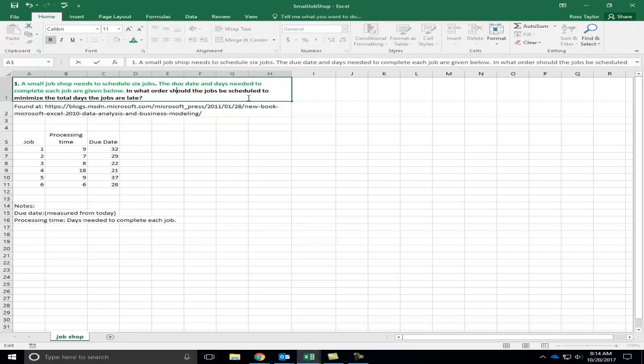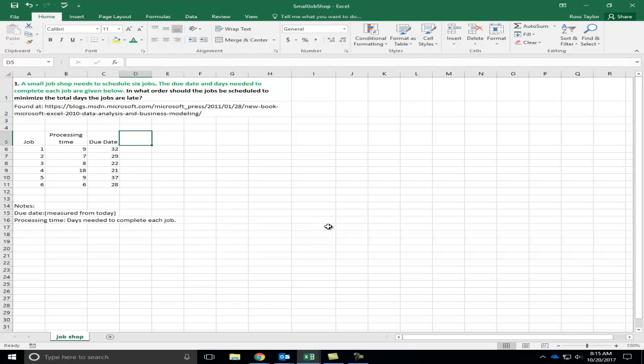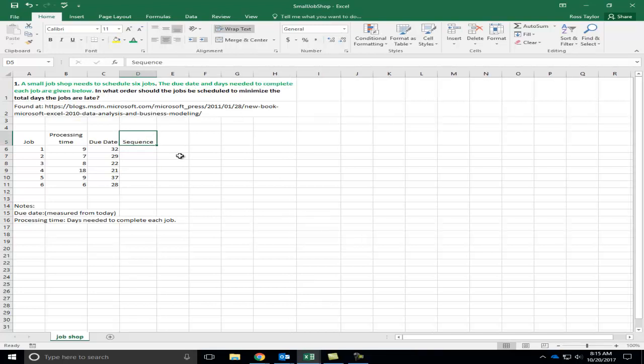In what order should the jobs be scheduled to minimize the total days the jobs are late? Okay, so we're going to want to return the order to schedule the jobs in. We can either do that in a separate table or we can do it out beside here. I'm going to do it beside to start with. What you call this doesn't matter as long as it makes sense to you. This could be called job order. Matter of fact, let's just call that job order. That makes more sense than sequence. Okay, so there's my job order.